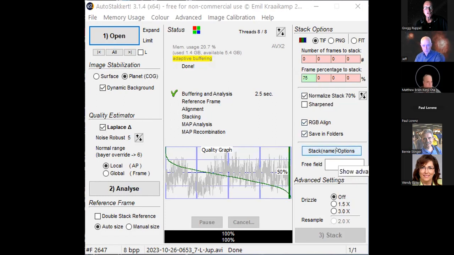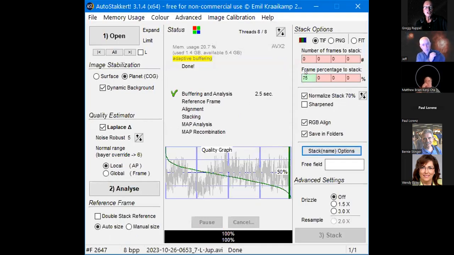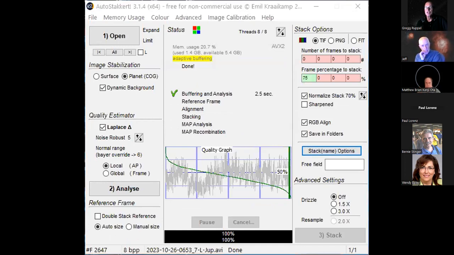One thing to be aware of, there's an option button right down here. If you click on the option button, it brings up another dialog. One of the things this dialog allows you to do is check a box that says open in Registax. In the past, I've been using Registax for sharpening, so it's nice to have that box checked. You don't need to worry about anything else in that box. When the stacking process is done, AutoStacker will automatically load that image into Registax so that you can apply wavelets to it. We're not going to do that tonight.